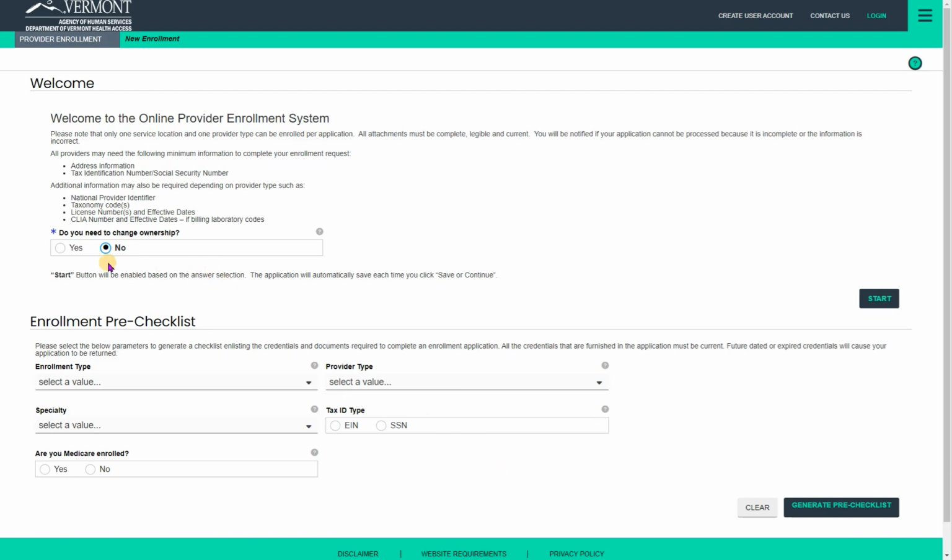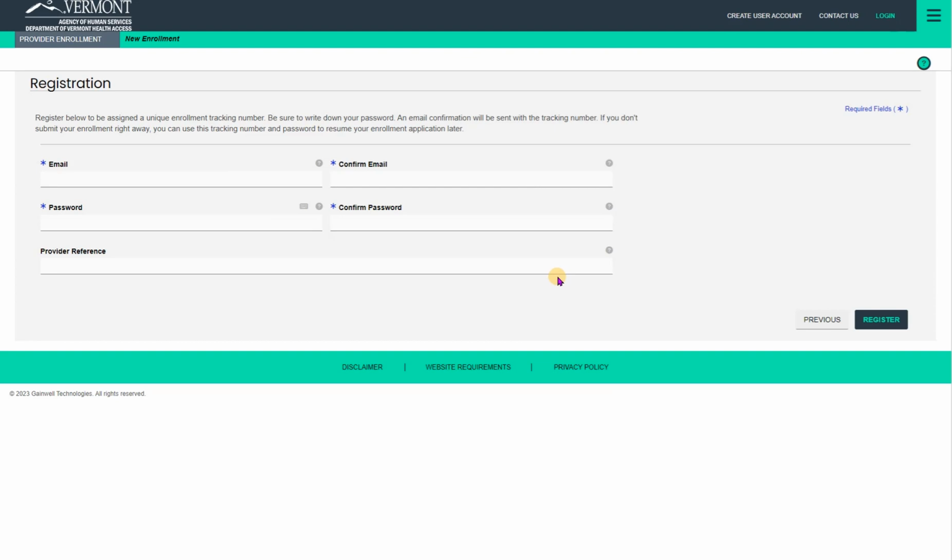There's also a question here on whether or not you need to do a change of ownership. If you're actively enrolled with Vermont Medicaid and you are trying to change ownership on that active enrollment, there is a specific process for that. Today we are doing a new application which does not require a change of ownership, so I'm going to leave this as no for today. If you want more information on how to complete a change of ownership application, please visit our video on change of ownership. Once you're ready, you can click on Start on the right-hand side.